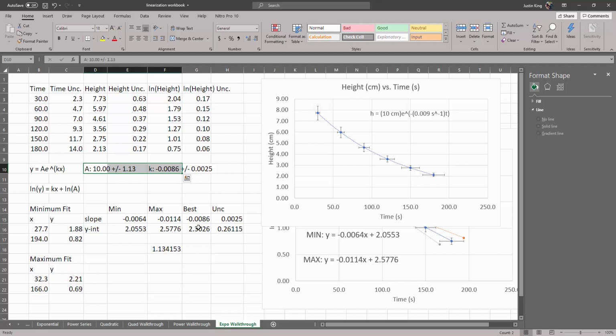And your analysis section should end with you being able to state the equation that relates your dependent variable to your independent variable. You should be able to say that the relationship between height and time is an exponential relationship with the equation h equals 10 centimeters times e to the power negative 0.009 seconds to the minus 1 times t. And then you can go on to say that the uncertainty in the 10 centimeters is plus or minus 1.13, and the uncertainty in the negative 0.009 is plus or minus 0.0025. Right? That's the end of your analysis section.